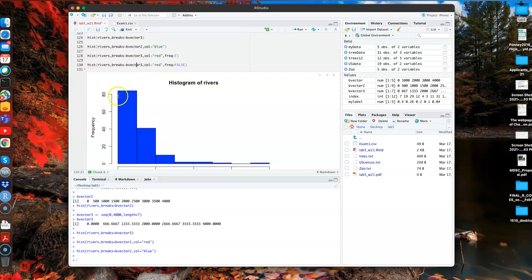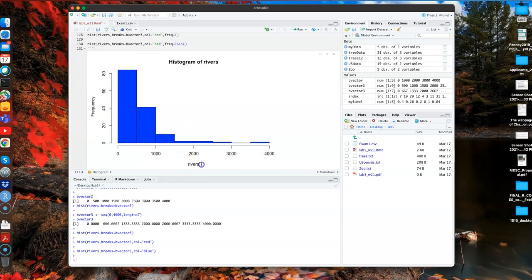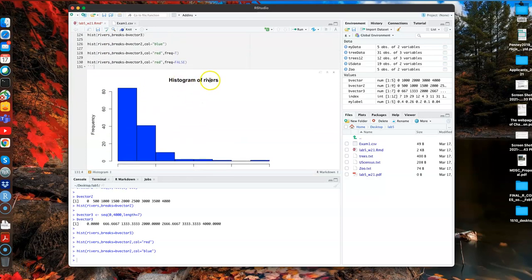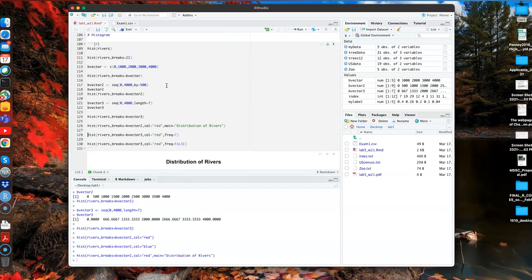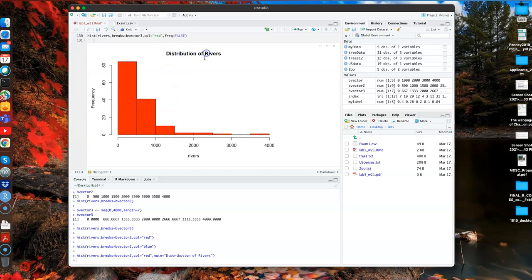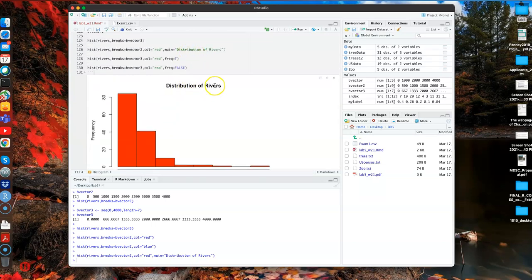The next option is that I want to be able to change these labels. For example, you see the title, histogram of rivers. I don't like this title. I want to change it. So I add main equals quotation, for example, I want to say distribution of rivers. So you can run the code. So let's change it to red. Yeah, red, and then the title becomes the same as we identified, distribution of rivers.